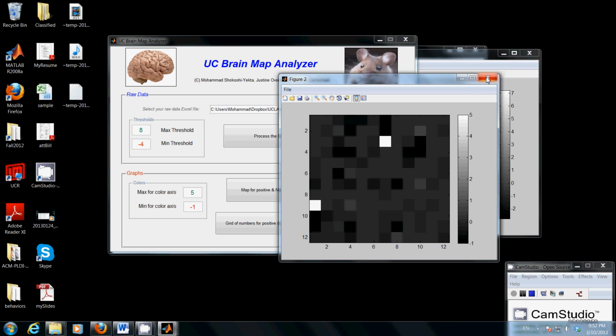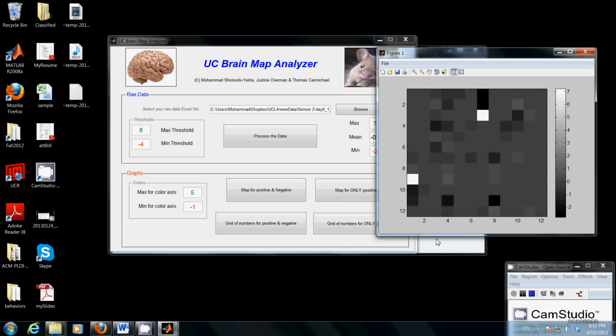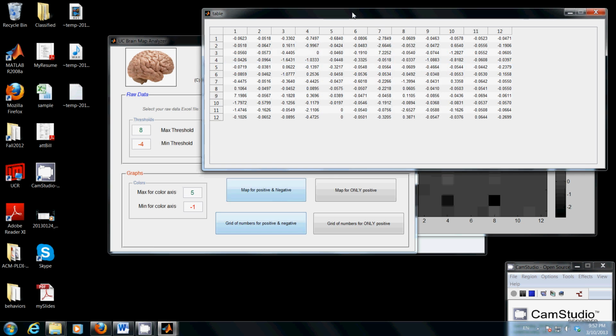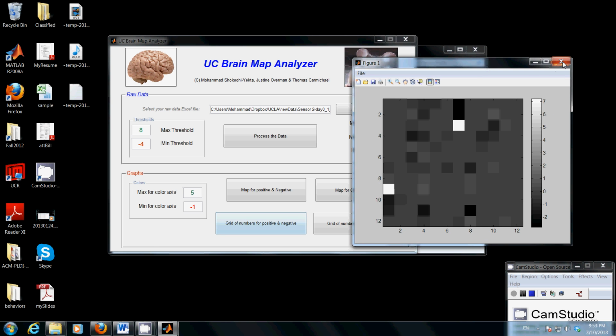And that's it. Now if you want to see the table of results, if you click this button, it's going to show you a grid of numbers for positive and negative. If you click this, it's going to show you the numbers. You can see that we have some negative values, some positive values, and a lot of negative values, whatever. I just close this.